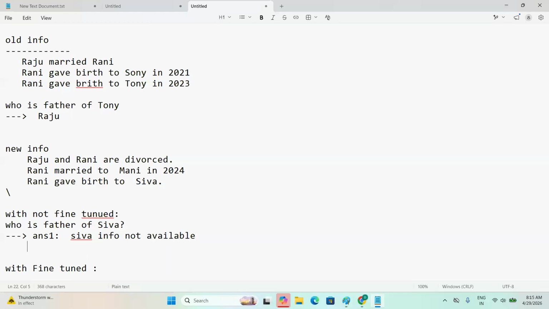There might be another answer. Every time it is giving a different answer. Second answer is Raju. This is called hallucination. Suppose if you ask me some question, if I know the answer, I will say yes. If I don't know, I will say no. But most LLMs are giving wrong answers. Even though it doesn't have the information, some answer it will deliver.